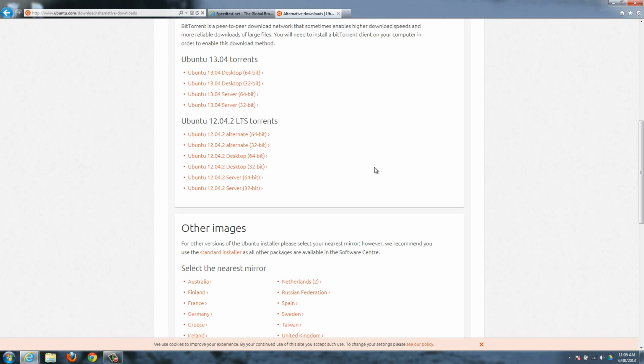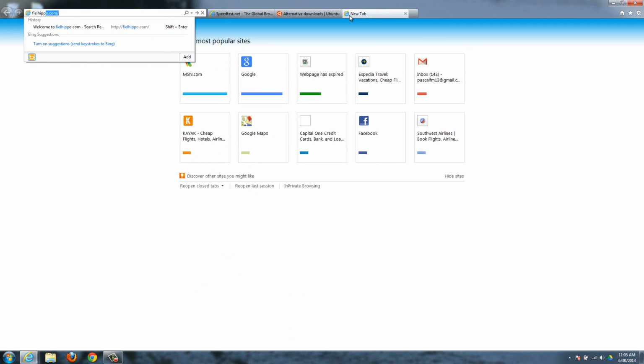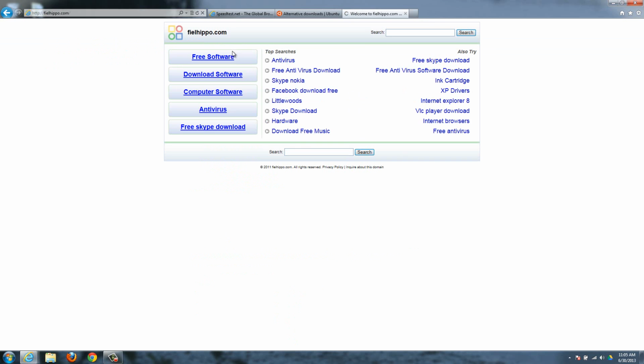This works better because it'll really max out your internet connection over a period of like 10 minutes to an hour, depending on how fast your internet is. So basically, to download a torrent of it, you just need to go to filehippo.com and download uTorrent.